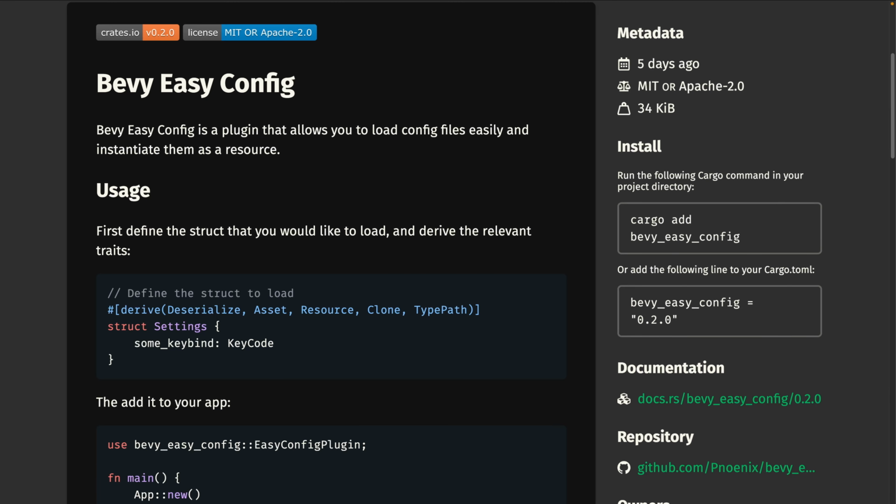Next up, we've got Bevy Easy Config v0.2. Bevy Easy Config allows you to automatically load structs at startup from the asset folder by simply deriving the proper traits and adding it with Bevy Easy Config's plugin. Now the struct is available from anywhere in your code as a resource, and it even hot reloads.